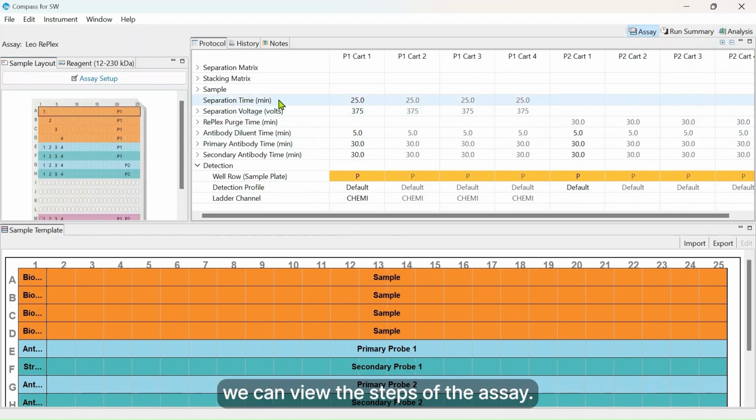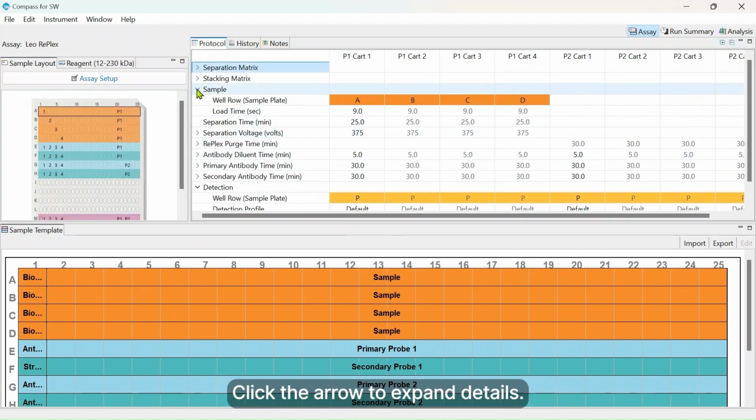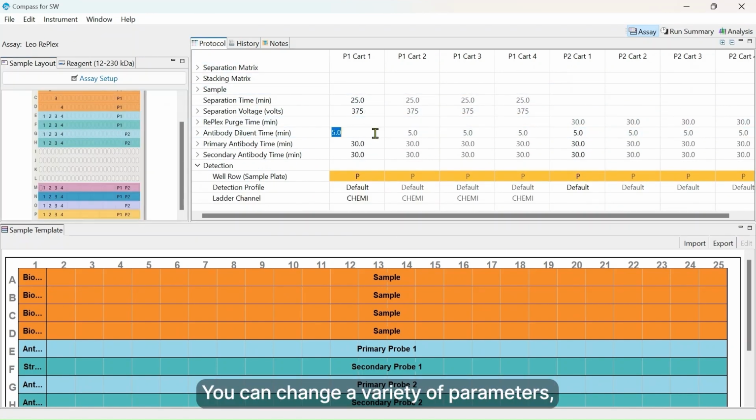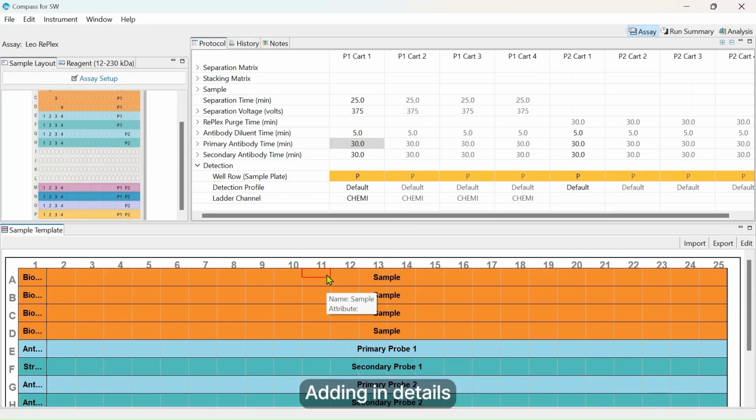On the right, we can view the steps of the assay. Click the arrow to expand details. You can change a variety of parameters, such as the primary antibody time or antibody diluting time across cartridges. Finally, on the bottom, we see our template. Adding in details here is crucial to make data analysis and visualizing data in Compass efficient.